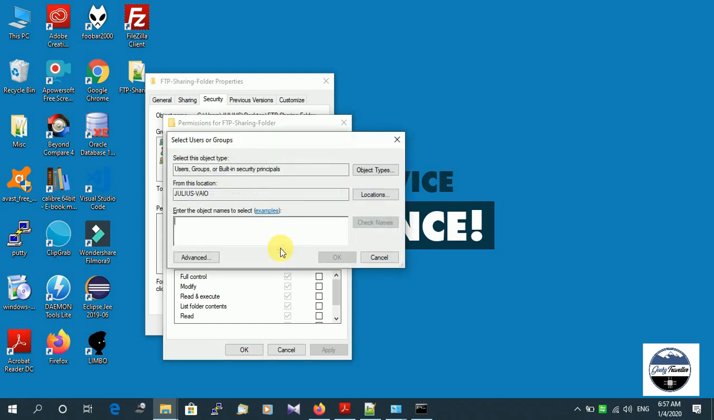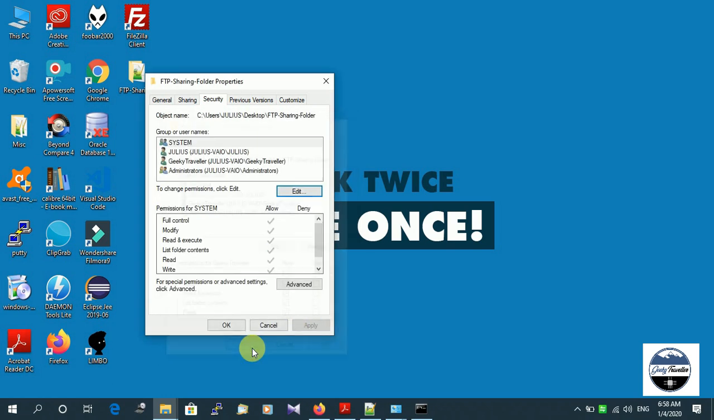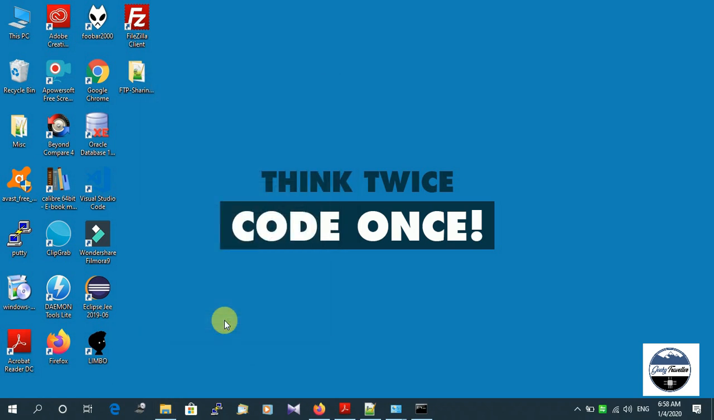So we add, and we have given Geeky Traveler, and we have to check names. Cool, it's now detected the Geeky Traveler account we have created. We hit OK. So here it is. We select on this, we give the full permission here, and we hit on apply, hit OK, hit OK to this Windows also. Okay, so basically we are done till here.